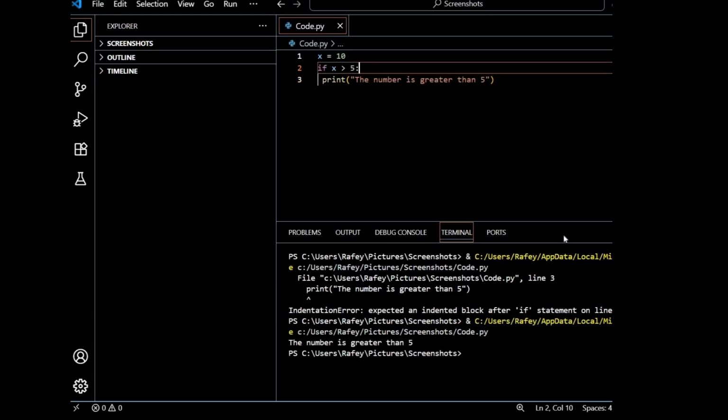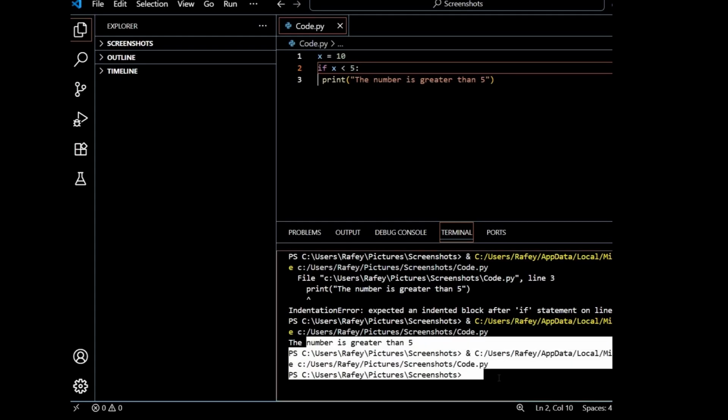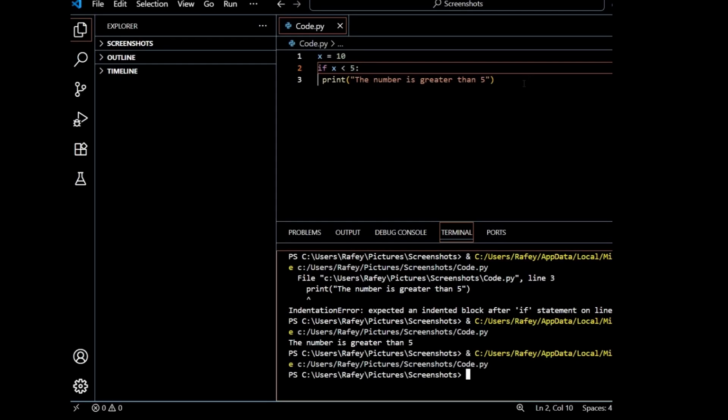And as you can see, 10 is obviously greater than 5, and that's why it executed the program. The number is greater than 5. But if x would have been less than 5, then the output would show nothing. That's because the if statement always runs the conditions that are true, but never runs the conditions that are false. So in this case, 10 is not less than 5. This is false. So this is why it didn't print the number is greater than 5.